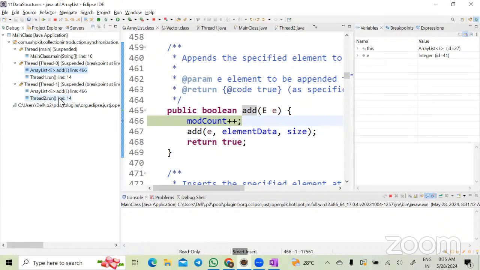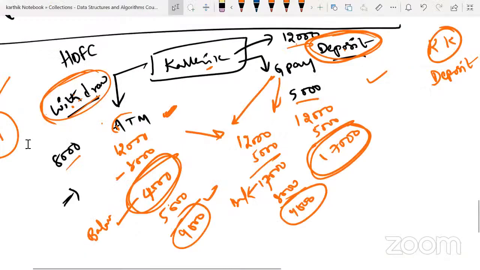See here, the ArrayList add method is not synchronized. What does it mean? Multiple threads can execute at a time. Look here. Thread 0 is executing the add method, and at the same time thread 1 is also executing. So this is a problem. For example, if the same thing happens in a real-time application like Google Pay, with withdraw and deposit, then what would your balance output be? Either 4,000 or 17,000, right?